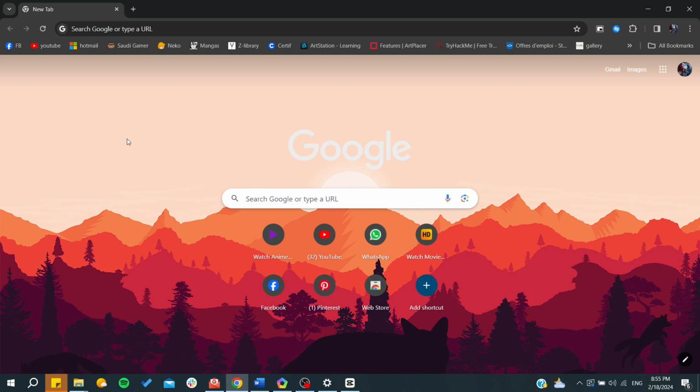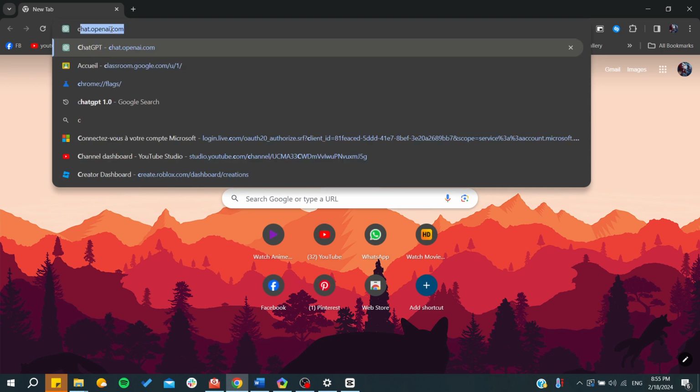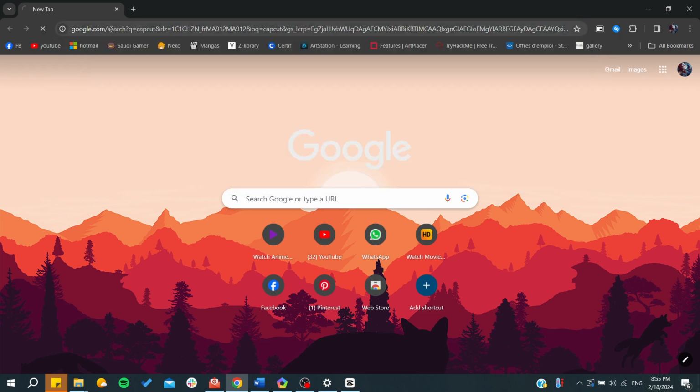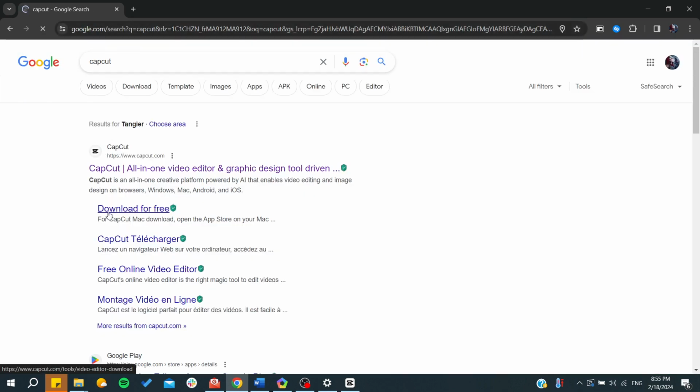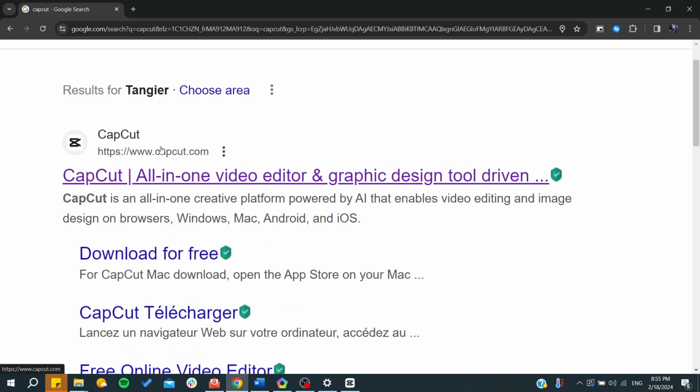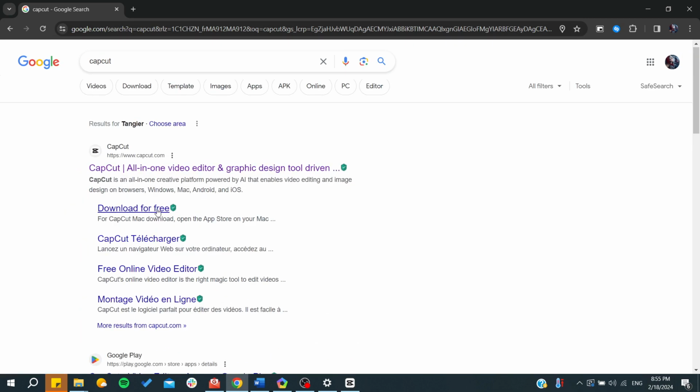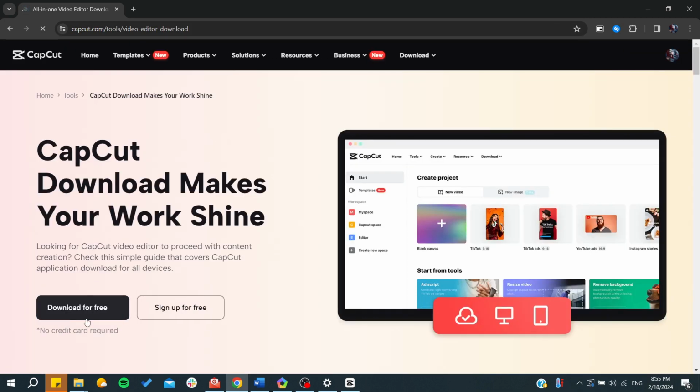If you do not have CapCut already, you will need to search for CapCut on your web browser and download it. Just type CapCut and go to download for free, and make sure it is CapCut.com. You will be able to download CapCut and start using it.